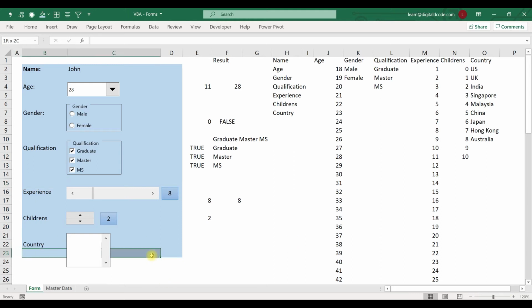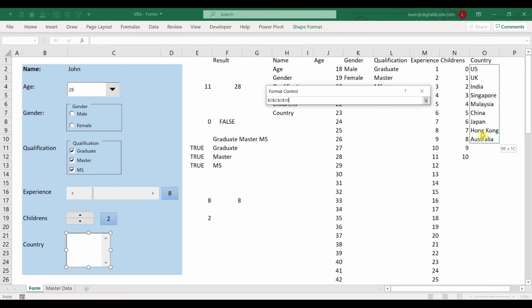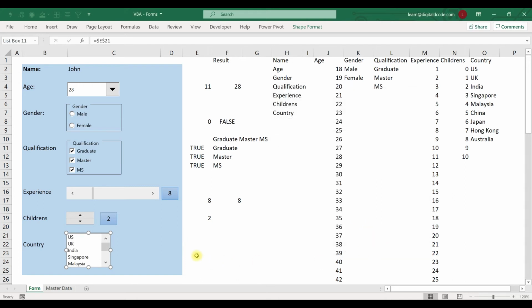So now country. I need to bring all these countries here. Select the box, right click, format control. So list, we already have the country list here. This is going to be my country list. Cell link is this. Single selection. Okay. Somebody selects India, 3. So here we need to apply a formula to get India.